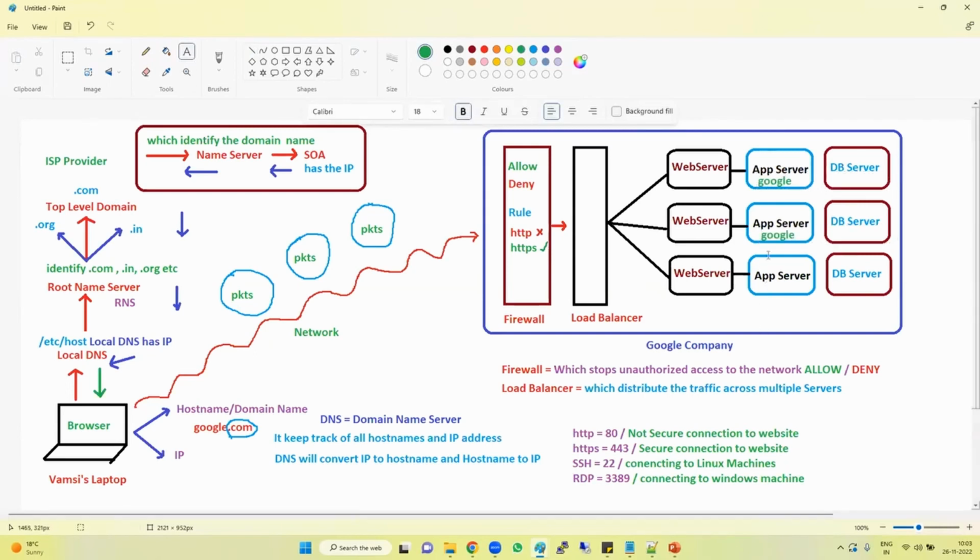So it will get the data and then send it to the web server. From the web server, it will go back to the load balancer. From the load balancer, it will go back to the firewall. And from the firewall, the packet will come all the way to the browser, and in the browser you will get your Google page. Guys, you know that this much process is happening in the backend.